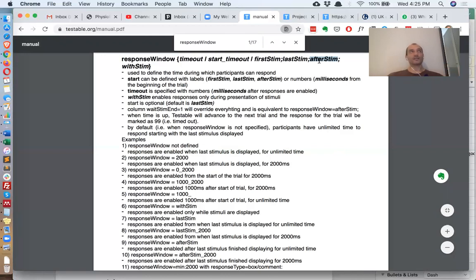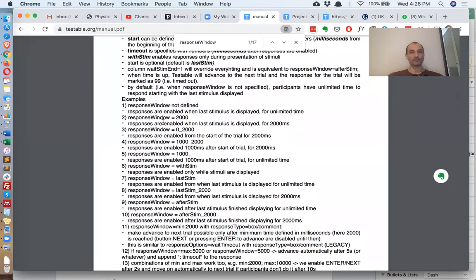It can also be the case that I have some audio files or video files, and I want the participants to respond only after they finish. So I would use the same options here. And you have all the examples here, how you should use it. So one example, the easiest, is response window equals 2000. That means I only have 2 seconds to respond. Another one is that I want to start after 1 second of presentation and up to 2 seconds. Okay, and another one is after stim. Let's demonstrate these 3 options here.